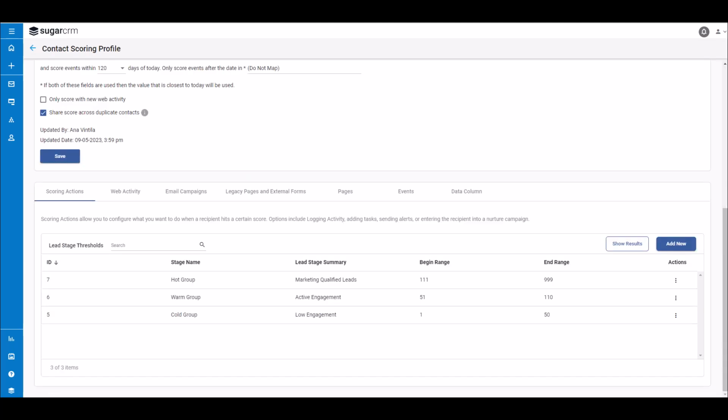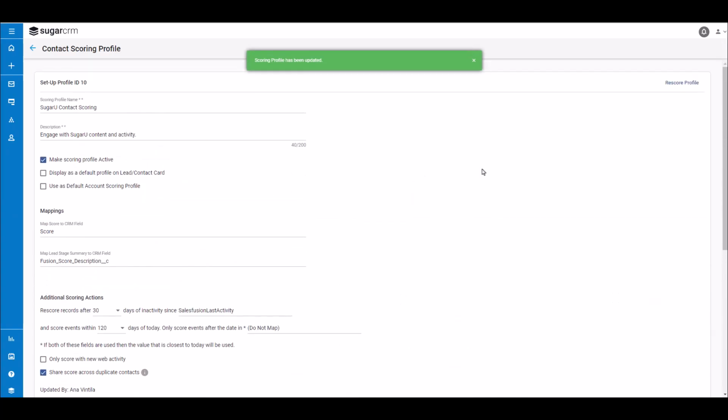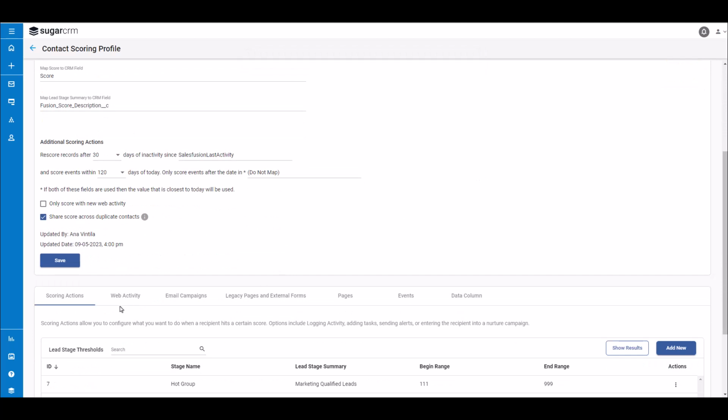Now I'll go through the setup for my warm and hot thresholds. Keep in mind these are only examples and you don't need to set your ranges or actions the same in your own profile. Now that I have defined my lead stage thresholds, I'm ready to set the point values to be awarded for scorable actions. To learn more about web activity scoring, tune into the next video in this series.